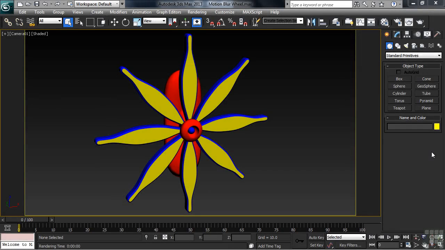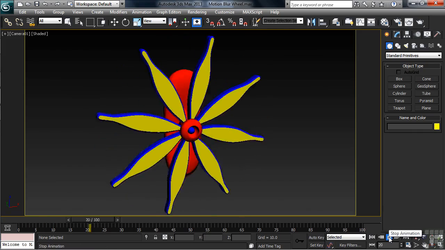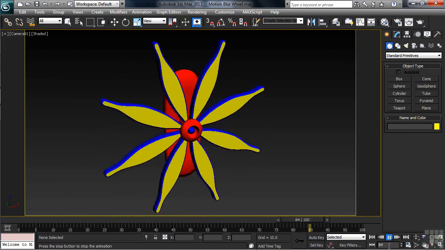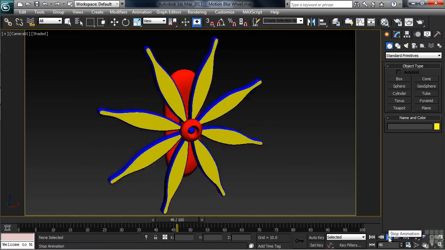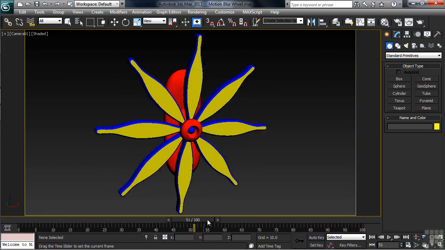Now, it's been the image version of Motion Blur that we've been using so far. Let's check out a different type. The file I have on the screen is named Motion Blur Wheel and can be found in the Working Files folder. Playing back the timeline, you'll notice that the wheel has already been animated. Let's now move to around frame 50 and we'll render.